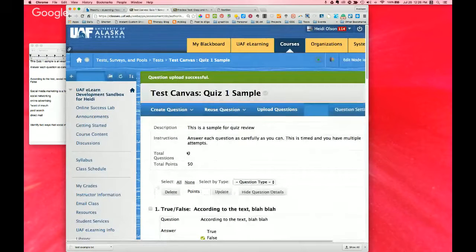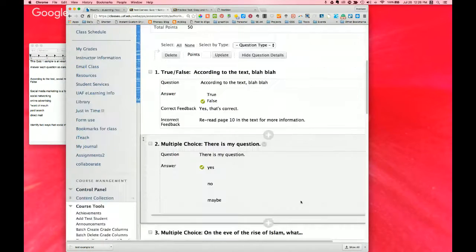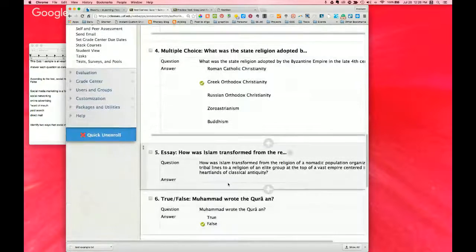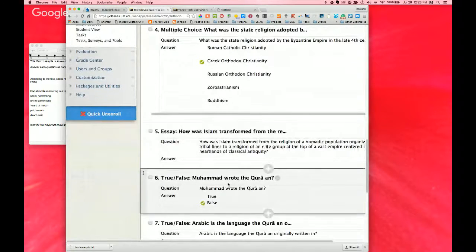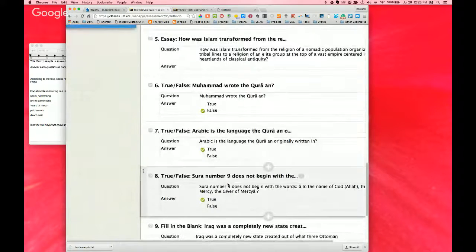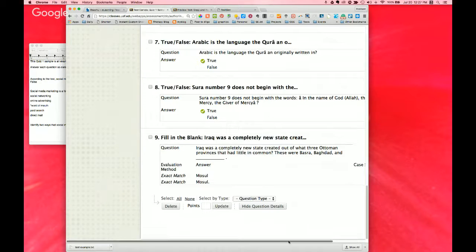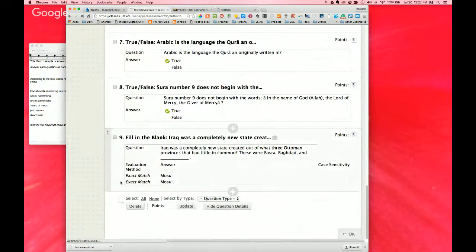So now I can see I have 9 questions totaling 50 points, and if I scroll down, I can see that I have multiple choice, I have an essay, which is something I'm going to have to grade as the teacher, and then I have some true and false questions, and then I have a fill in the blank. So instead of typing all of those individual questions in, I took a few minutes to format my document and uploaded them rather quickly. So that is why we always really suggest you use a quiz generator.